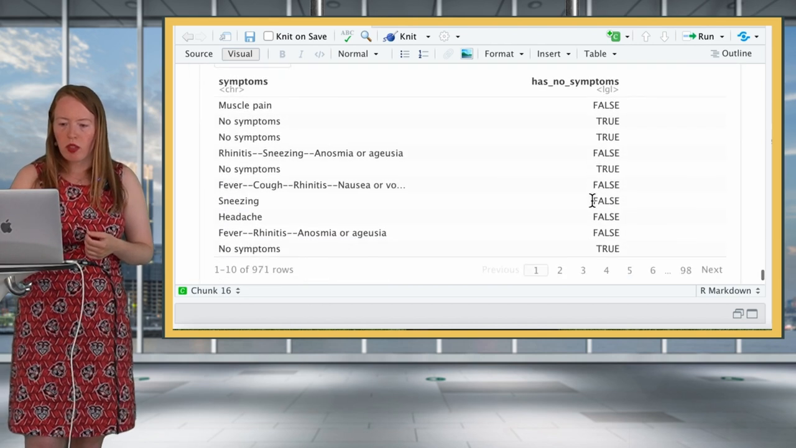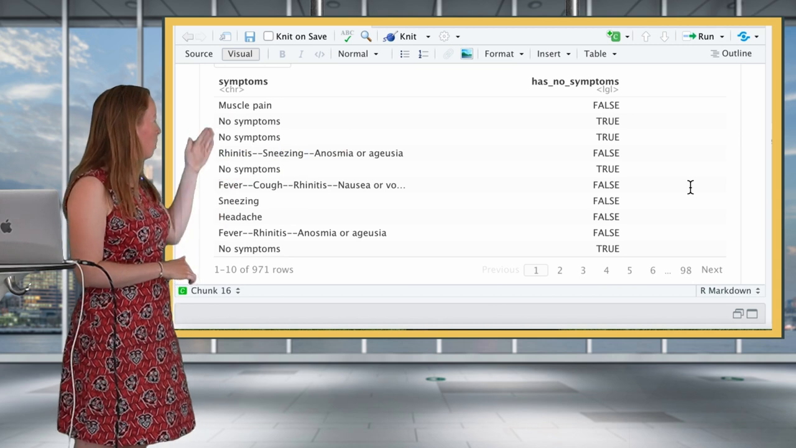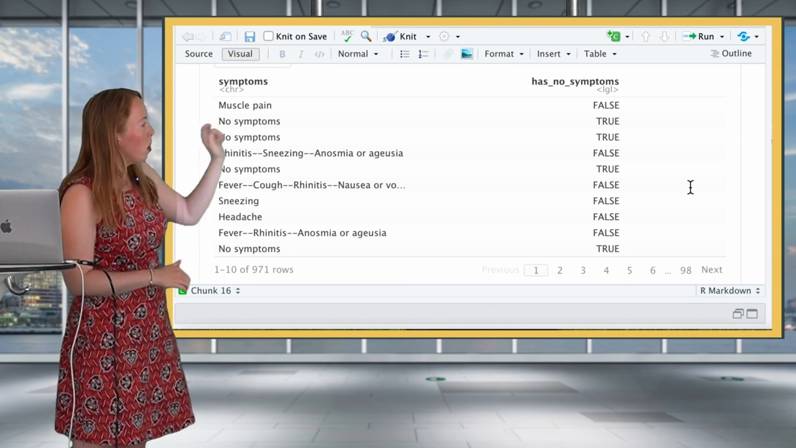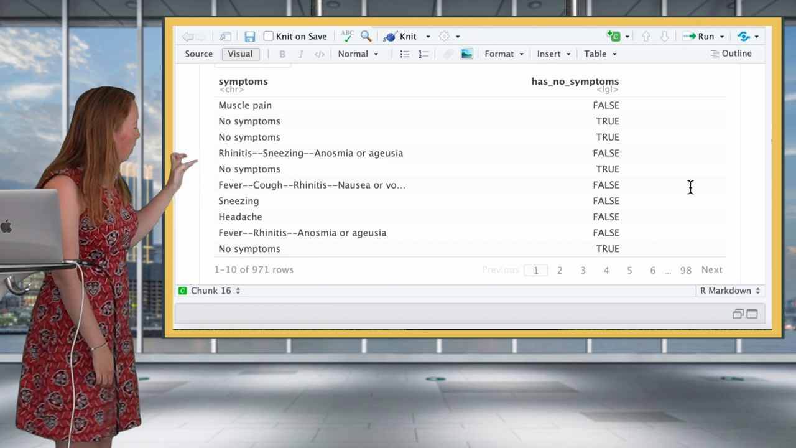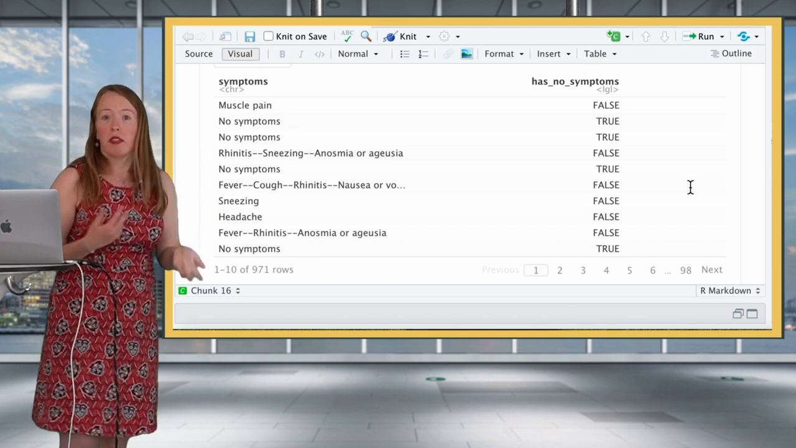When we run this, we see that someone who has muscle pain is evaluated to false, someone who has no symptoms, like these two people, are evaluated to true, and then any kind of combination of symptoms is also evaluated to false because they do have symptoms.